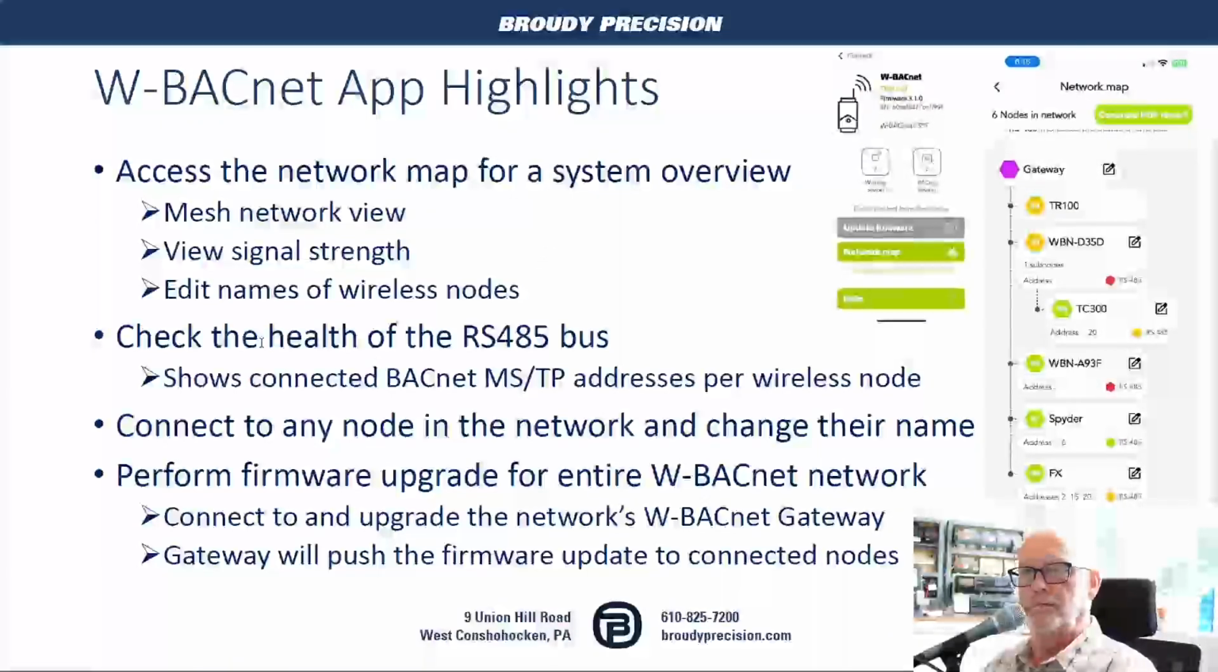So you can also check the health of the RS-485 bus with that, which also then gives you what the addresses are of the MSTP devices that are connected to that particular node. And you can actually use the app, connect to any of these nodes, and do the name changes at each of them if you'd like, or you could do it back at the gateway. And also, you're able to perform an entire system firmware update for all the nodes and the gateway, all done by connecting to the gateway, and it'll update the gateway's firmware, and then it'll push it up and upgrade all of the nodes as well.